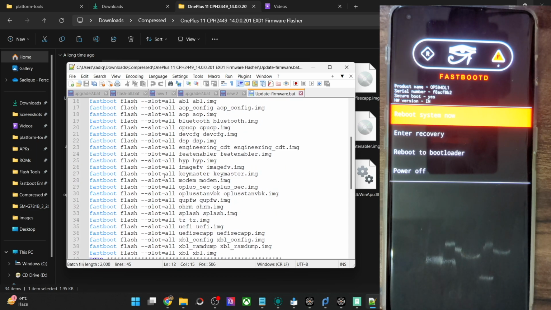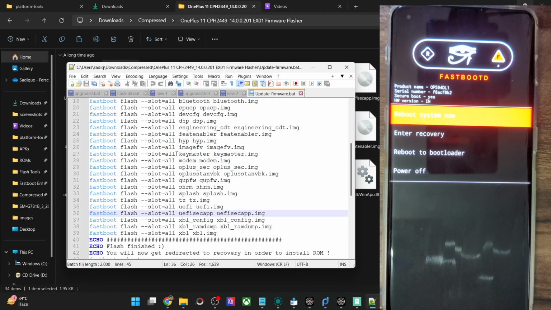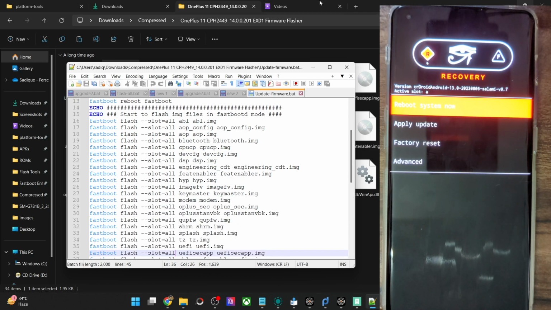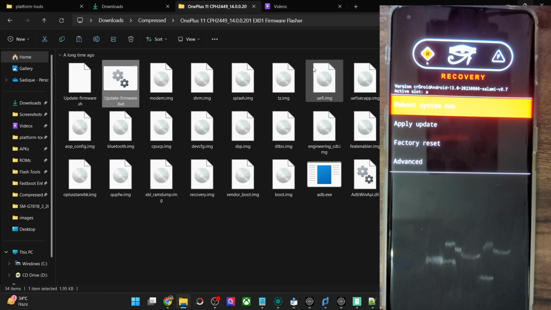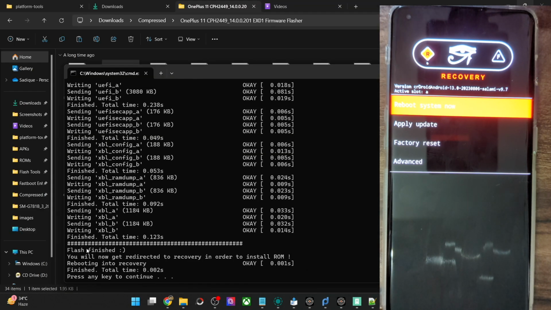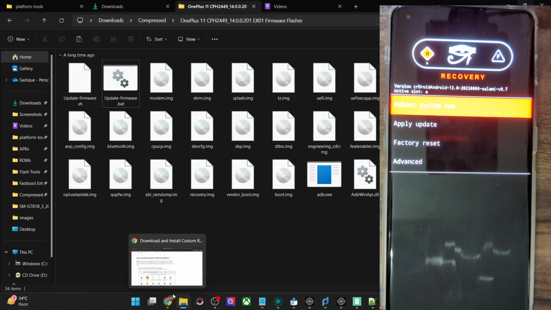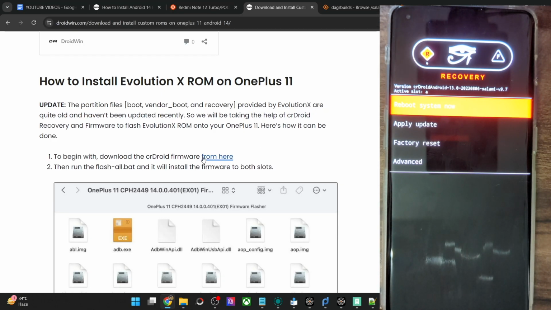And once all these files are flashed, your phone will automatically reboot to the recovery mode, as you could see, via the fastboot reboot recovery command. So you don't have to do anything whatsoever. It will automatically flash all the files. Currently our phone is in the fastbootd mode of the CR Droid recovery. Let's wait for a few more seconds, and the flashing is now done, and our phone is now in the recovery mode. Let me show you the script as well. So as you could see, flash finish. So hit any key to continue, and with this we are now done with the flashing of the firmware.